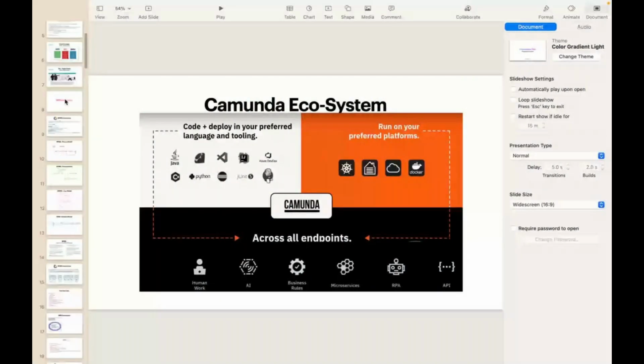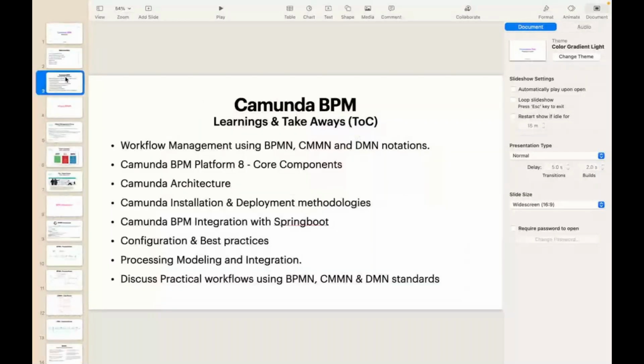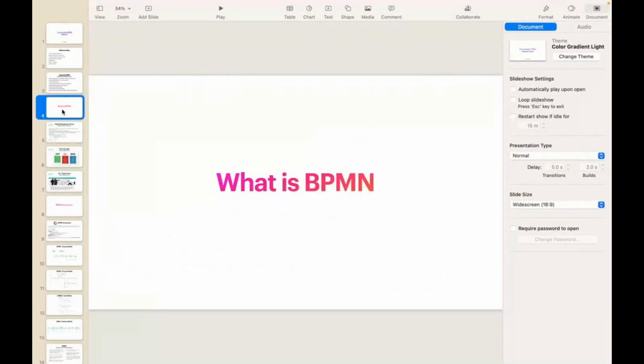Before we start, these are the takeaways we'll have in our learning, which we discussed already yesterday. Now, in order to start learning about Camunda BPM, we can go with the architecture, what the architecture is and what the core components are. But before we get into that, I prefer to first understand the three key standards and notations which Camunda provides support for.